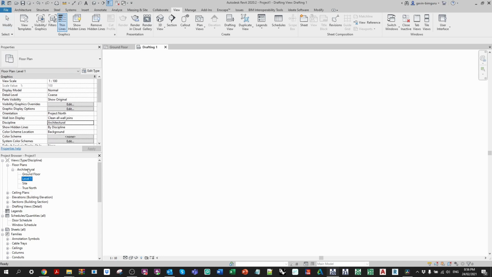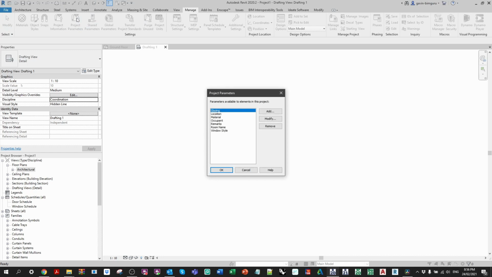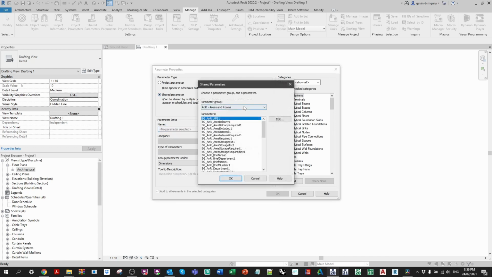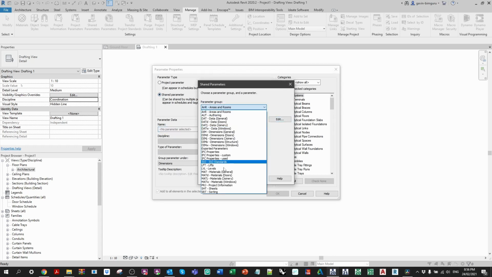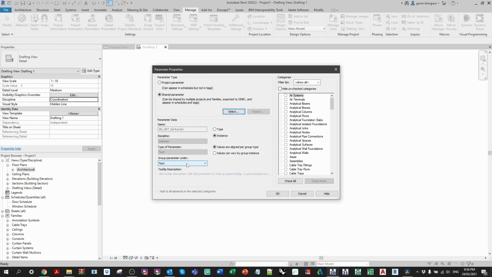Now, the best way that I like to organize a view browser is to add just some custom parameters that can be set up by the user as desired. I usually use two parameters. So if you go to Manage, Project Parameters, you can either add project parameters, or I'm going to add some shared parameters. You can navigate to your shared parameter file. In my case, I actually have some dedicated parameters for sorting of elements, and I'm just going to put them under General. It doesn't really matter where you put them. I'll make them vary by group instance, and I'm going to apply them just to views.